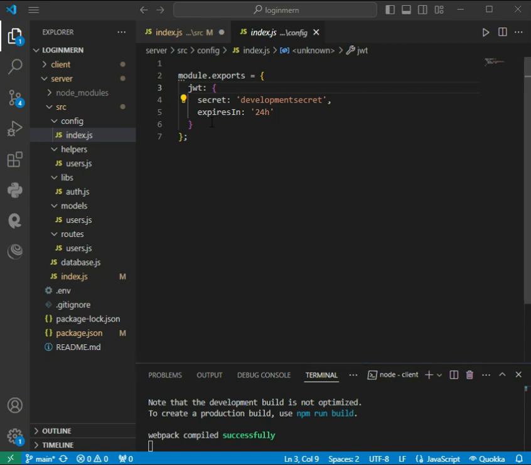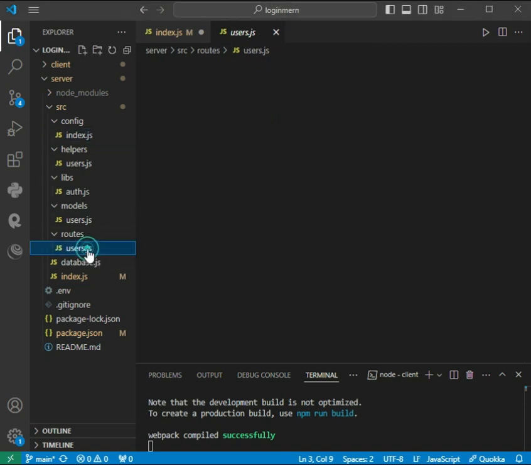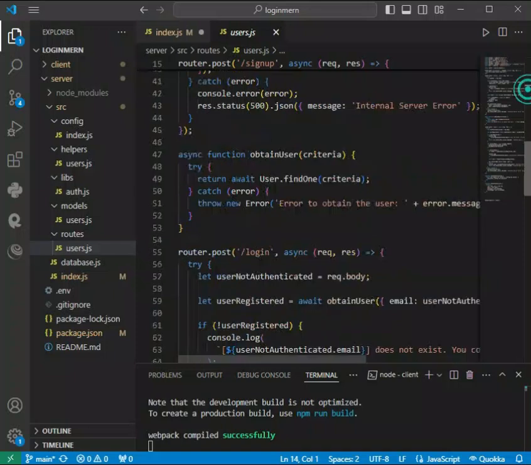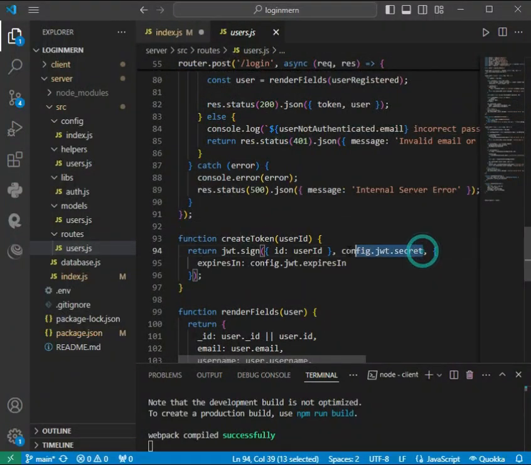And then expires in, which sets the lifespan of the JSON Web Token. In this case, 24 hours, meaning the token will expire 24 hours after being issued. After expiration, the user will need to authenticate again to get a new token. And here is where we import this configuration, and we use it in this part of the create token function.